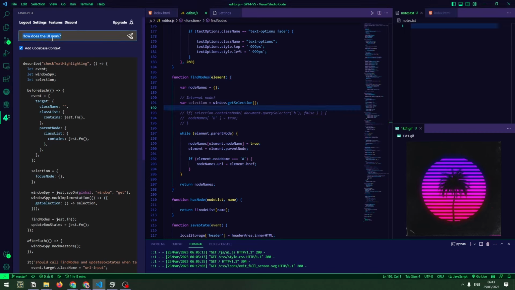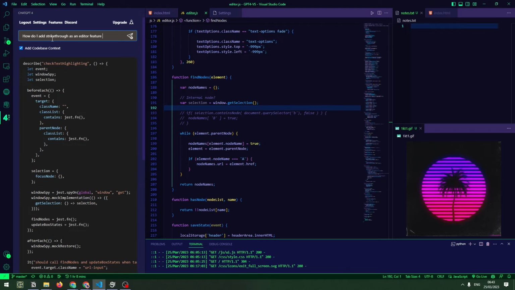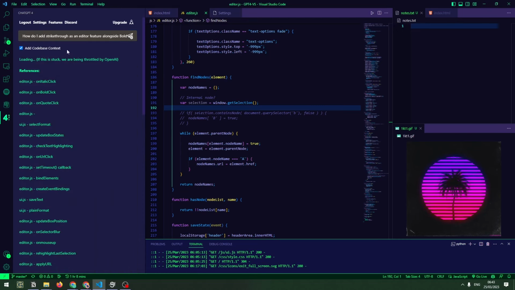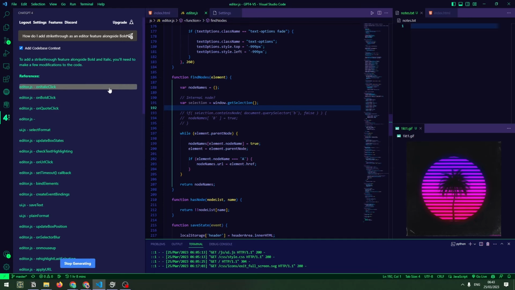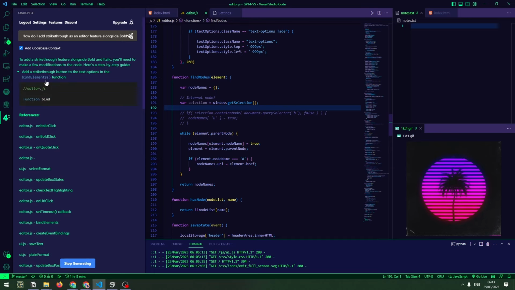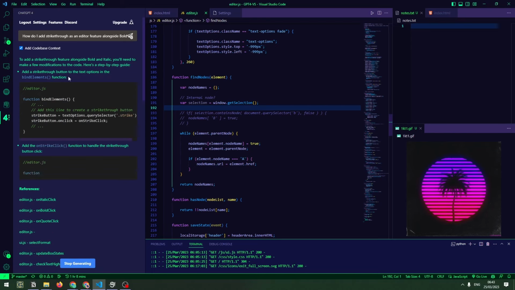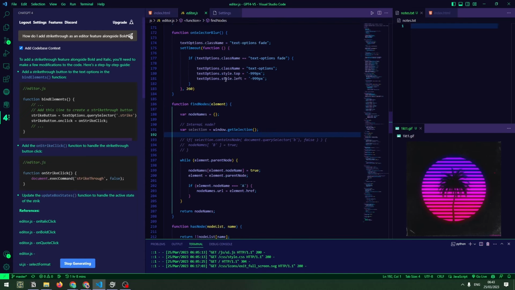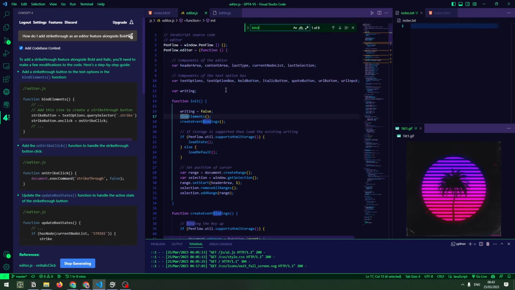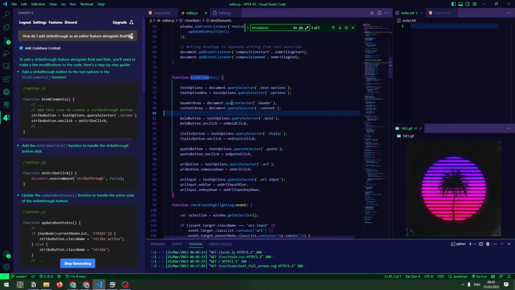So can I just ask a question here? How do I add strike through as an editor feature alongside bold and italic? This is too complex a question. How do I add strike through as an editor feature? Great. So we'll add a strike through button to the text options in the bind elements function. That makes sense. We have our bold button, italic button. Now let's add it here.